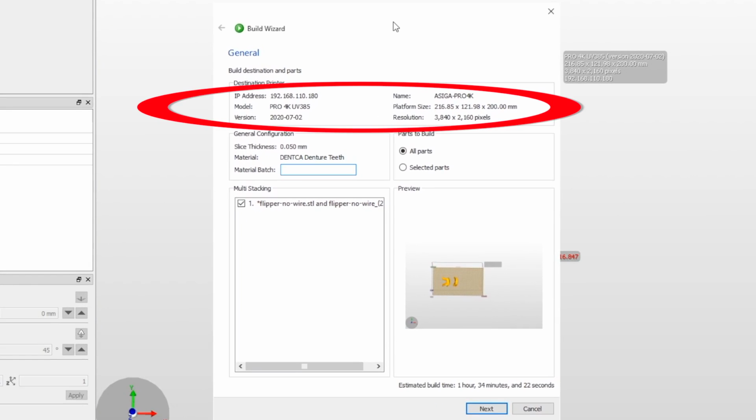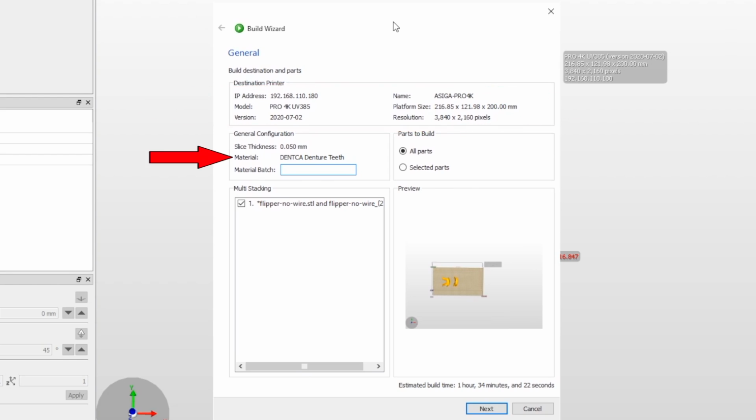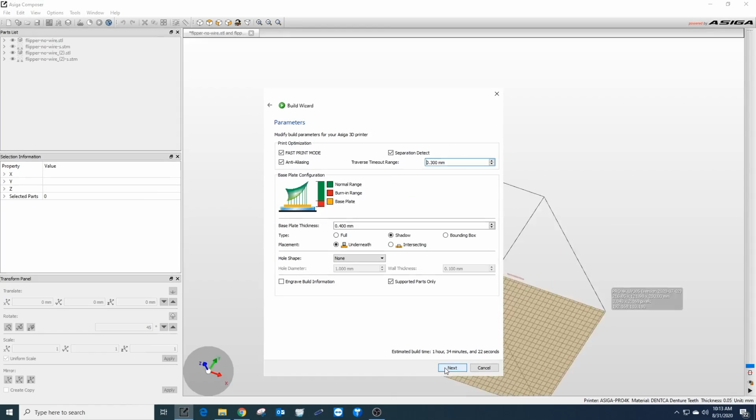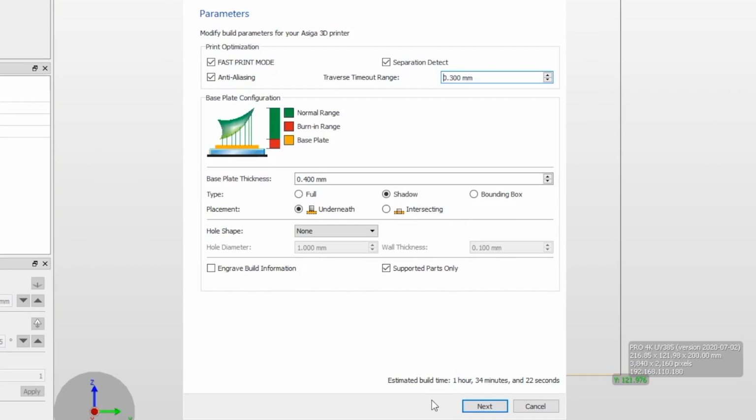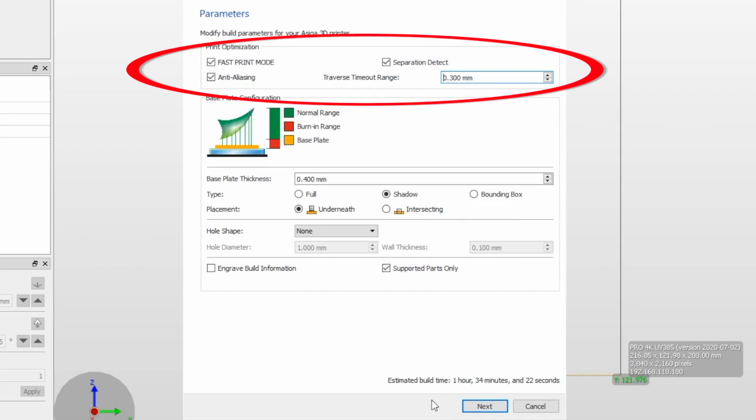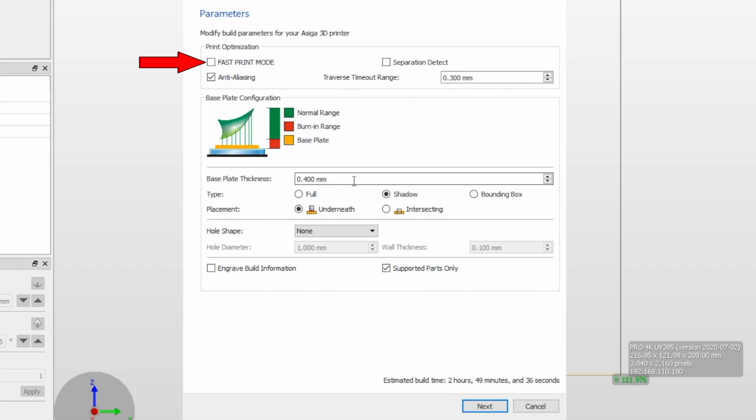First is an outline of the print job parameters and the material being used, along with a place to add a batch number if needed. Click Next. If this build is using the same information as a previous build, the print optimization buttons may already be selected. If not, make sure the fast print mode is checked on. The build time for this print is estimated to be 1 hour, 34 minutes and 22 seconds. If the fast time mode is disabled, the build time becomes 2 hours, 49 minutes and 36 seconds.